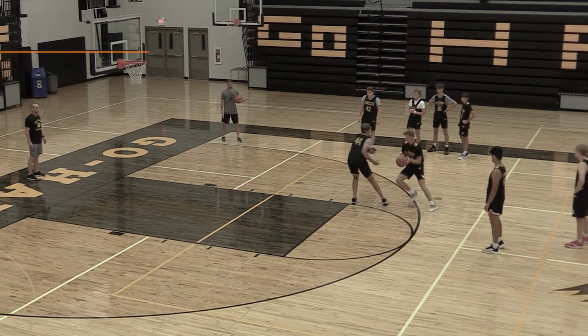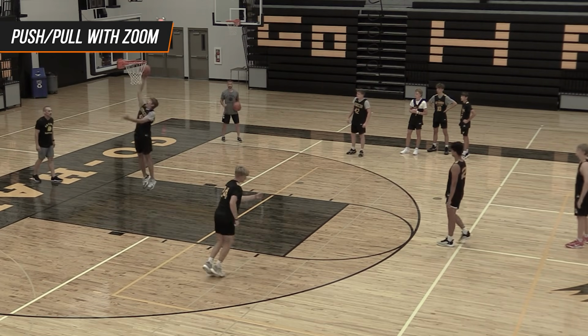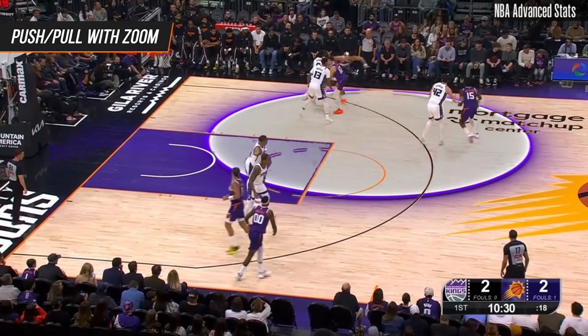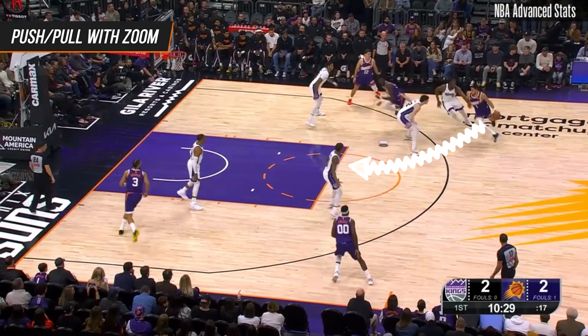Seeing as Coach Steege is known for the zoom action, let's also take a look at how push-pull applies within the zoom. Devin Booker takes the zoom with 2 players ahead of him. When they see him attacking towards them, they push away. This moves Royce O'Neale to the corner and has Dylan Brooks cutting on the baseline.